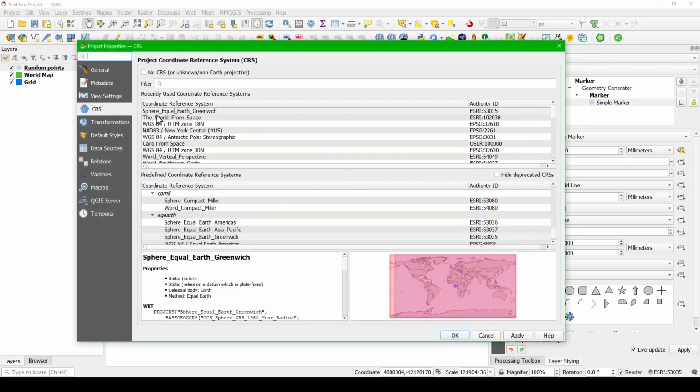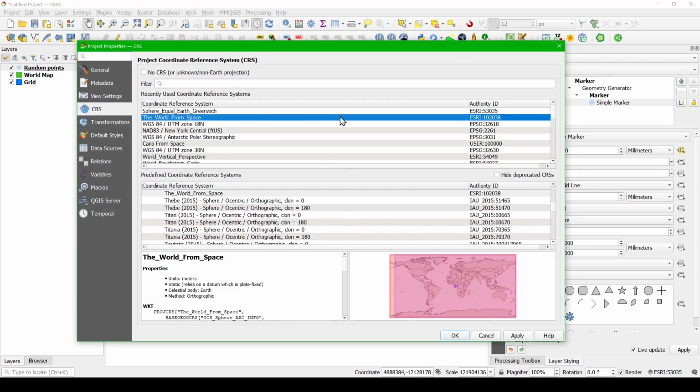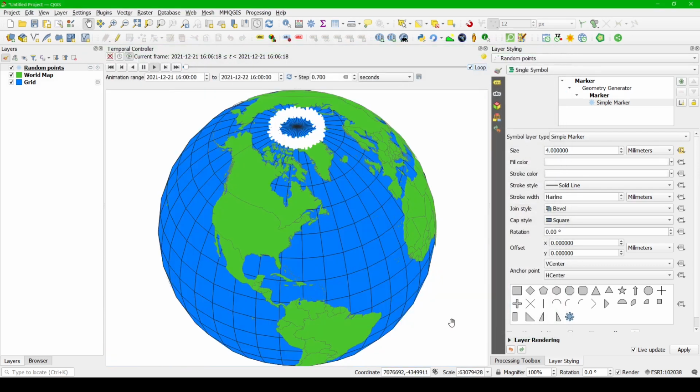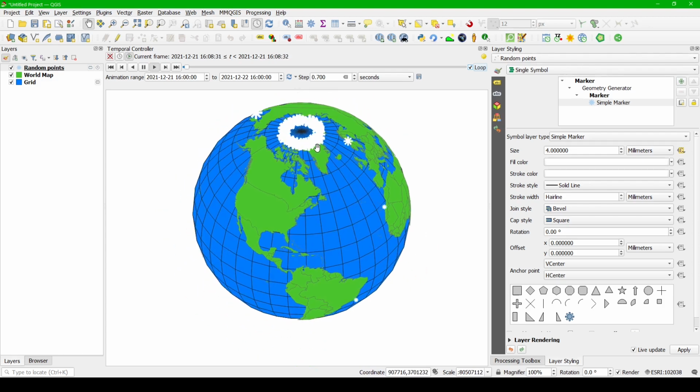There is a nice projection called the world from space. And when you do that, it kind of looks like a globe. One thing I found is that something weird happens with the animation. Most of the points seem stuck up here. And it's even worse if you started your points up near 90 degrees north. But occasionally a snowflake falls out. So this is a little weird.